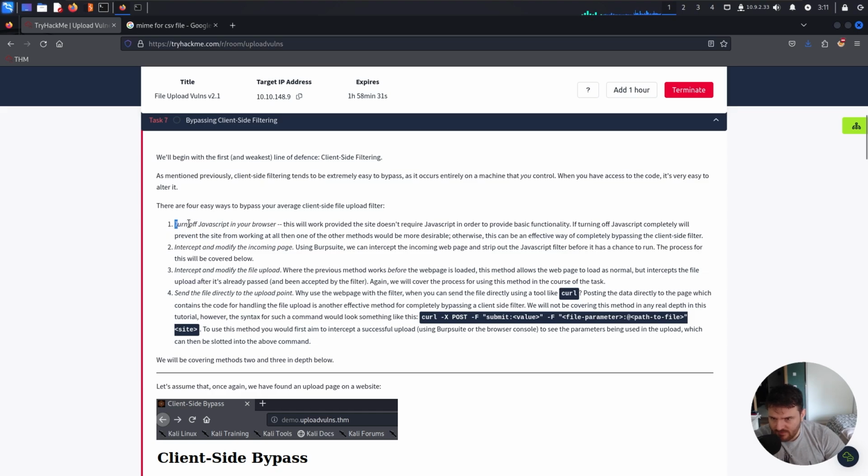Now, the first one, turn off JavaScript in your browser. This will work provided the site doesn't require JavaScript in order to provide basic functionality. If turning off JavaScript completely will prevent the site from working at all, then one of the other methods would be more desirable. Otherwise, this can be an effective way to completely bypass the client-side filter.